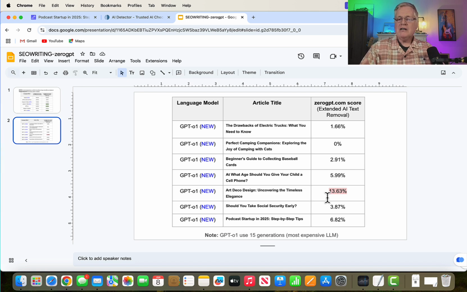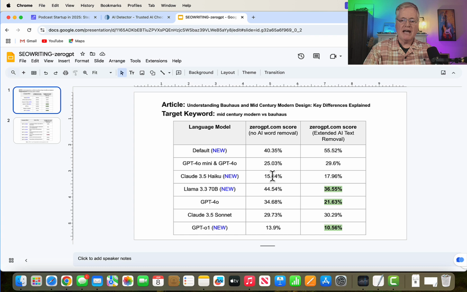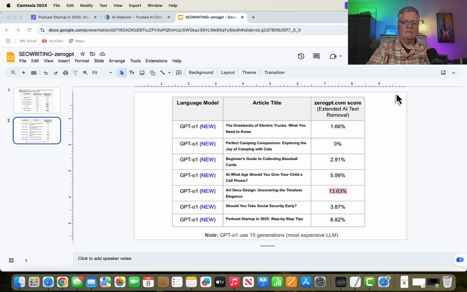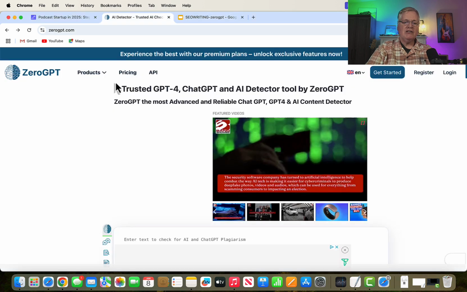So this was the anomaly, but it's still quite low compared to scores like what you're seeing here for some of these other language models. So let's continue on. Should you take Social Security early? That came in at 3.87% chance of being AI written. Finally, the last GPT-o1 written article was Podcast Startup in 2025, step-by-step tips, and that came in at 6.82% AI written. What I found was if you are willing to write in GPT-o1 and use the extended AI text removal, you can really dramatically reduce the AI detection scores, at least with ZeroGPT.